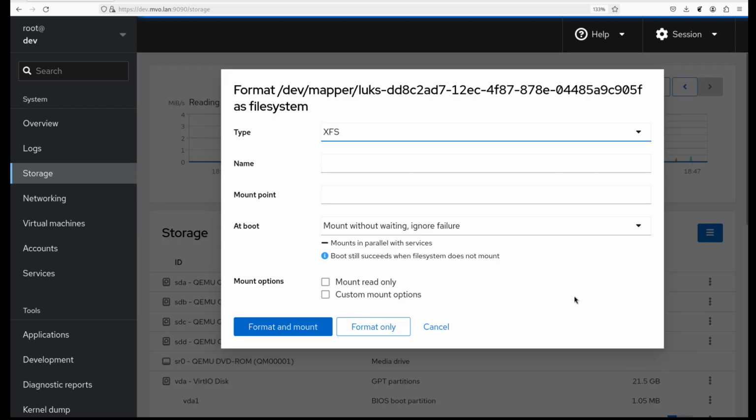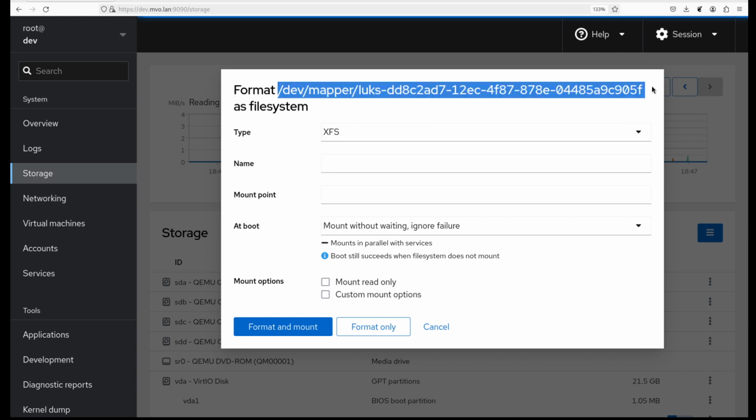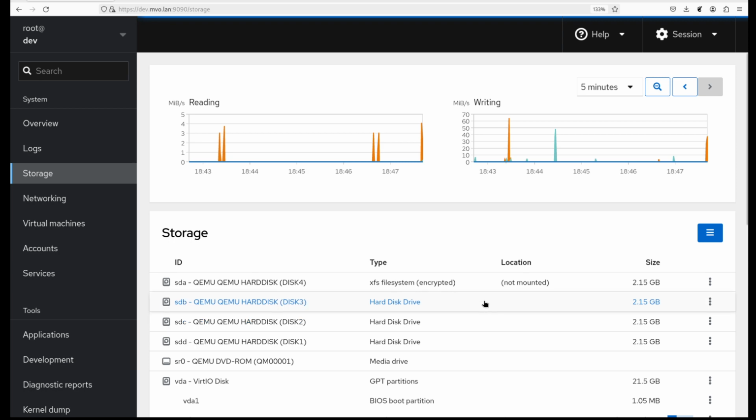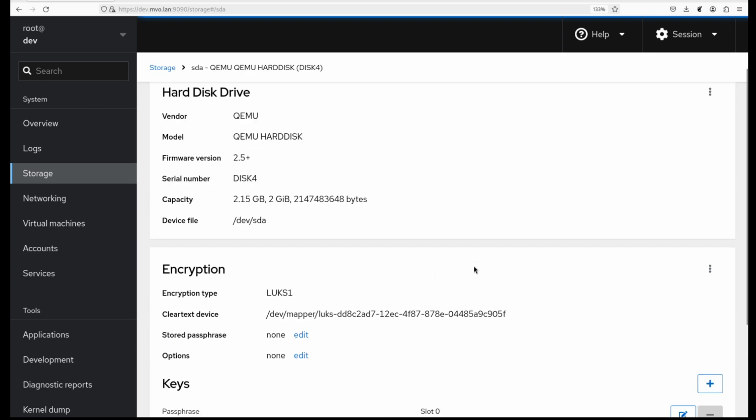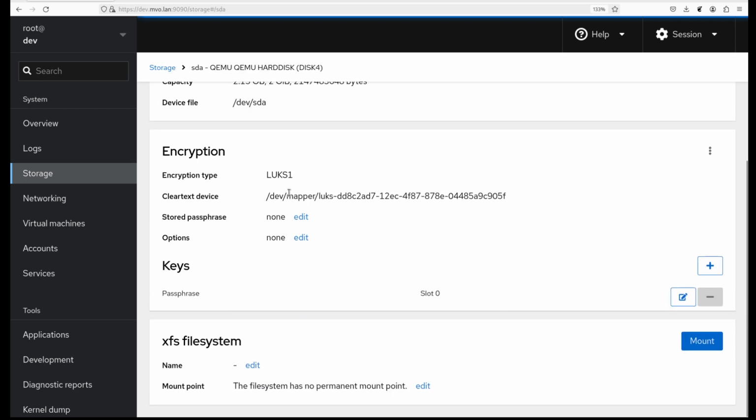So let's format the clear text device. Unfortunately, they have long names like this, but it is what it is. And now, of course, you don't have encryption options here, but a very clean dialog for file systems. Let's format it. And now we have an unlocked encryption layer and a file system that is not mounted.